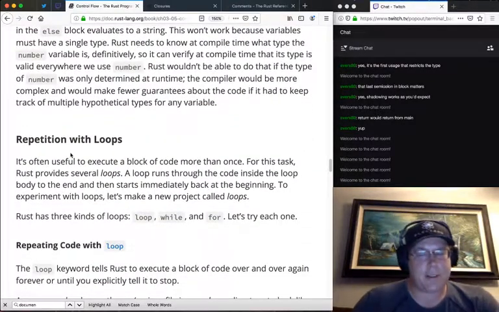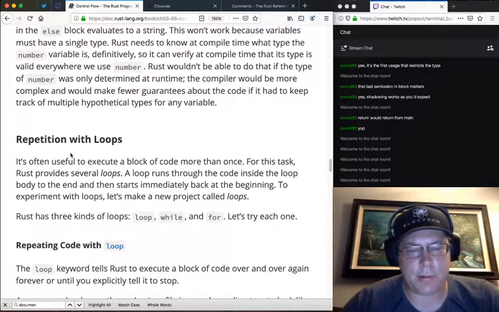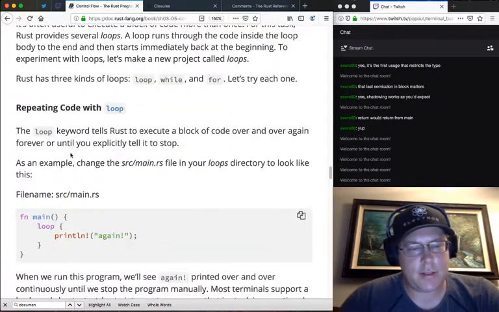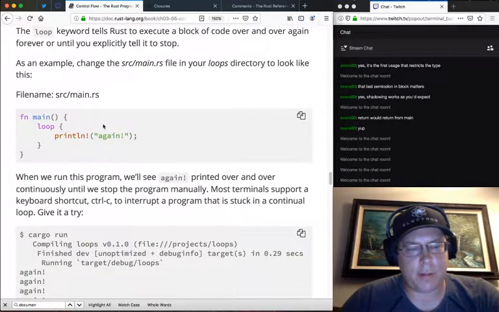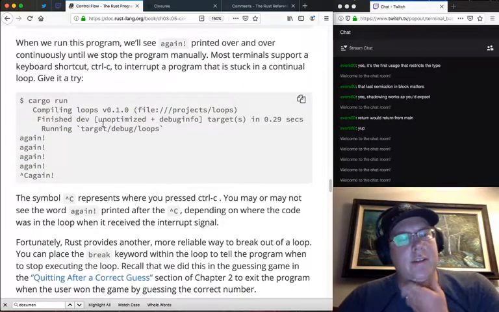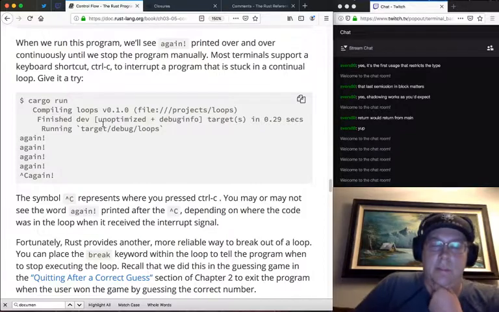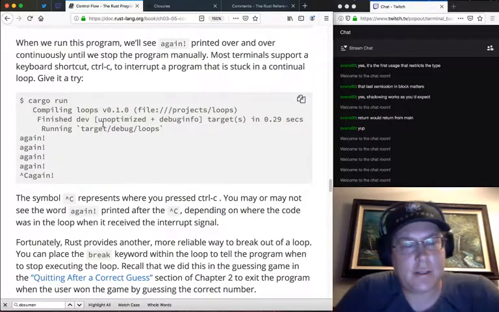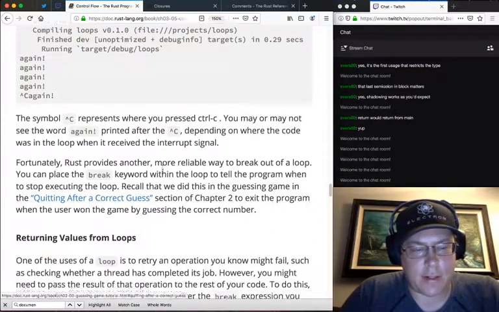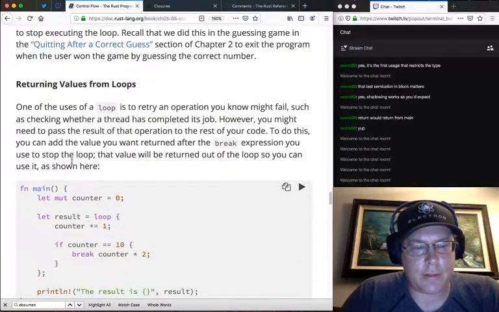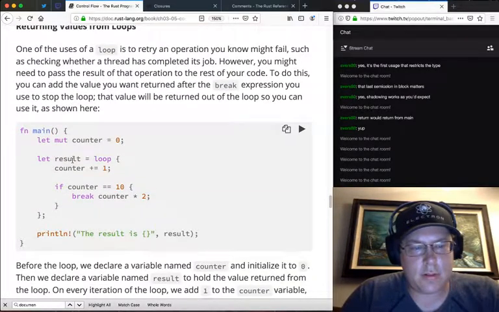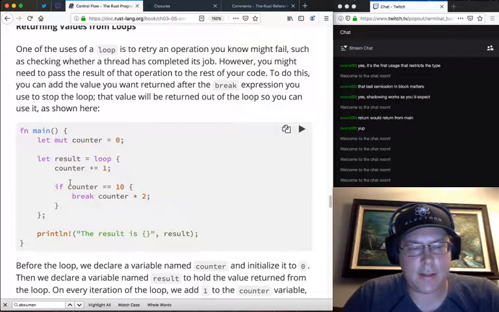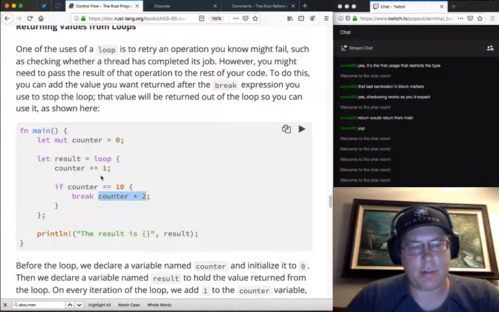Repetition with loops. Rust has loop, while, and for. Loop, it'll go over and over and over again until you either break or, I just imagine, quitting after a correct guess. Returning values from loops. Result is equal to loop, counter, if counter is 10, break and return counter times 2, which would be 20.